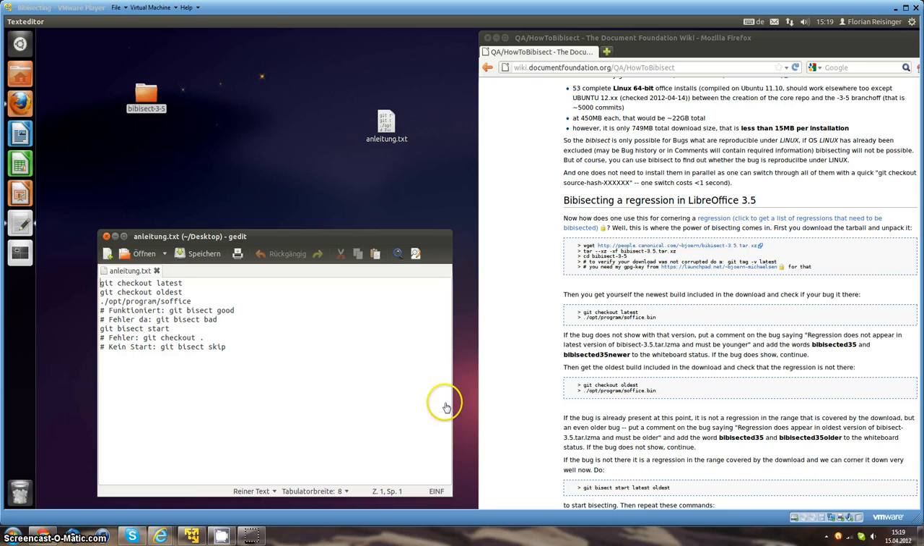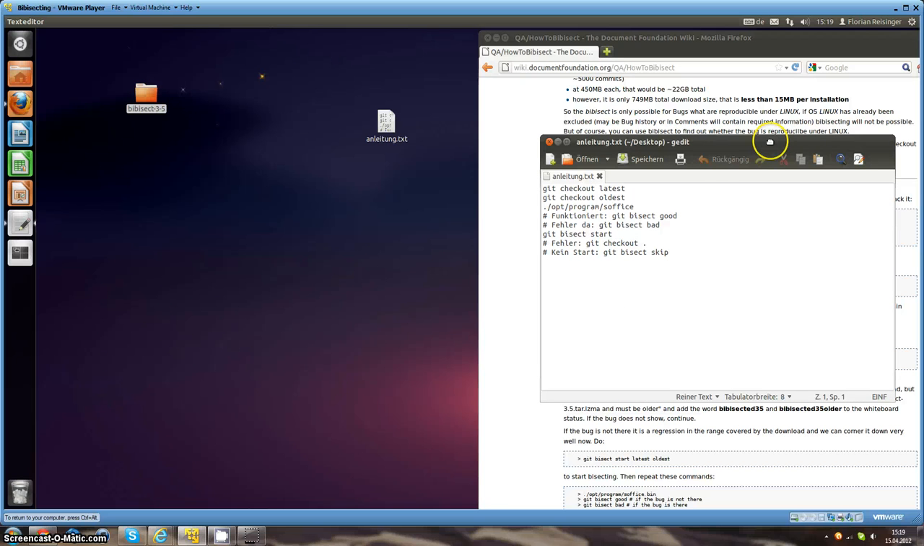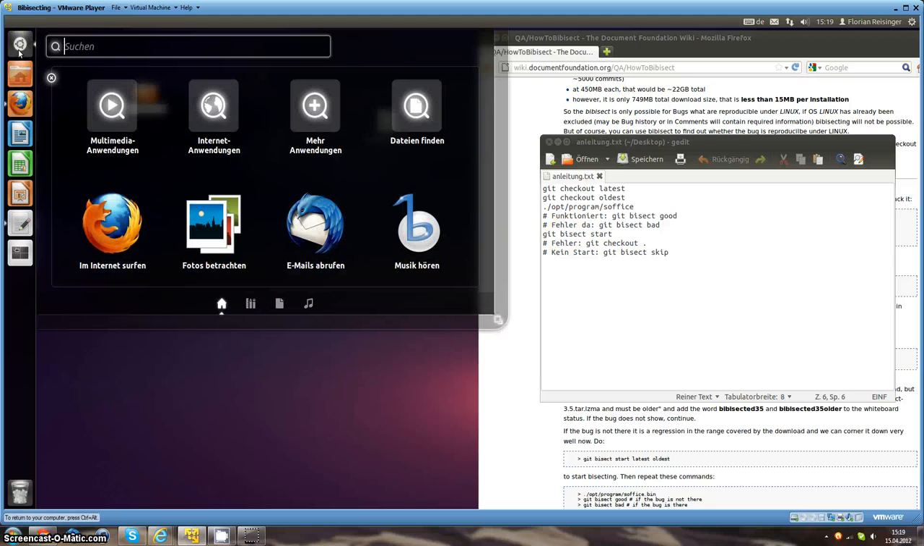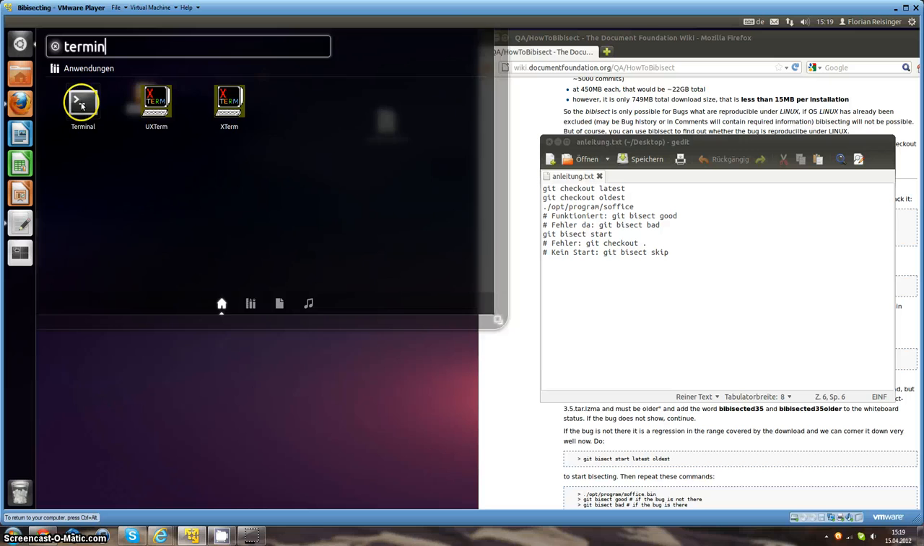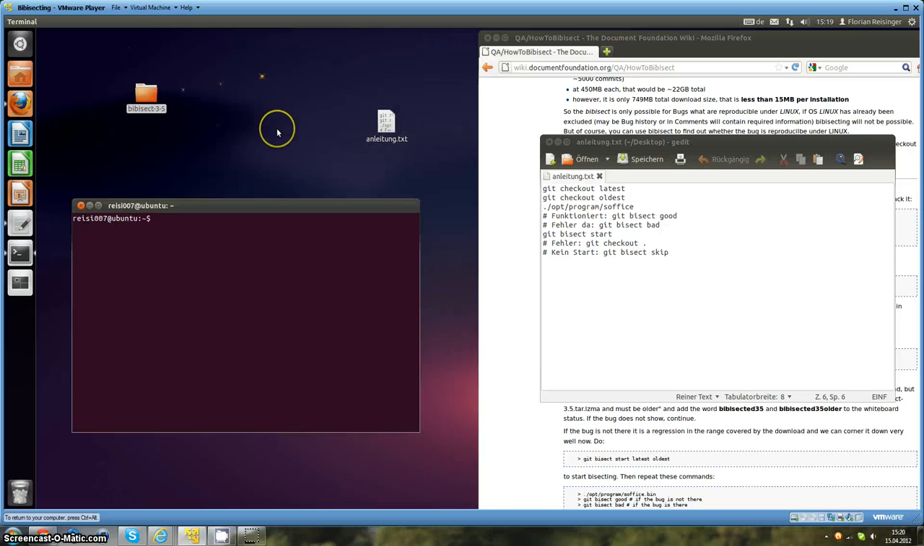So here you can see my Ubuntu with the extracted folder. To extract it, simply double click and drag it to the desktop. Because bisect has a lot to do with the terminal, I've prepared some things you might need. So, let's first start the terminal. And then we have to get root permissions. That means simply type sudo su. Click enter and then enter your password. That was easy, isn't it?